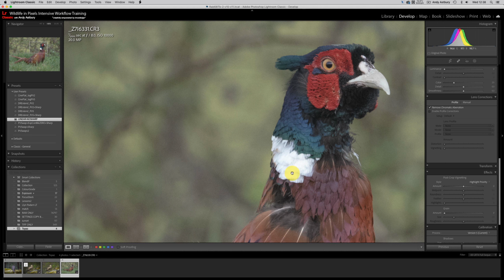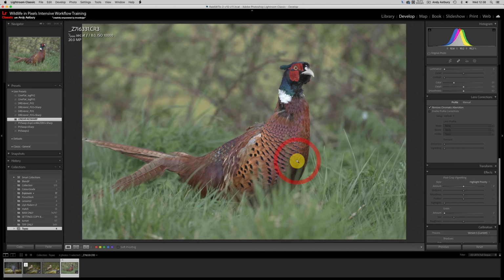Now we've got these white feathers here on the neck of this bird, and they are looking a little bit on the bright side. And we can actually go in the basics panel, and we can attempt to turn down the highlights, and we can bring them back that way. But you'll notice we get a massive impact on the rest of the image.